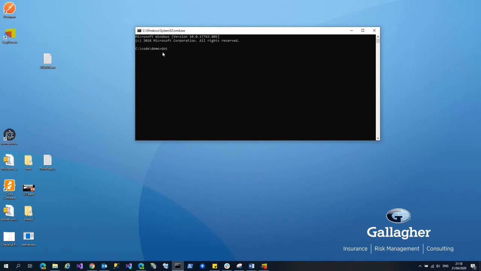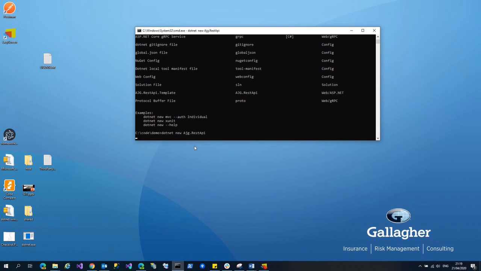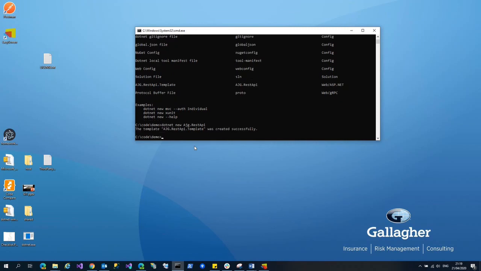Right, let's create the API project now. So it's dotnet new to bring the template available on this machine. I've got AJG REST API. So let me create the API from this template, which is dotnet new AJG.REST API, which is the name of the template. And then it should create the API project for us, and that's created now.